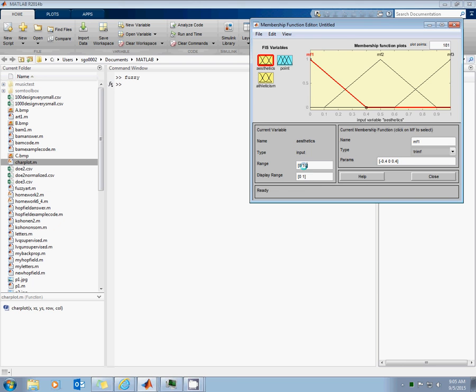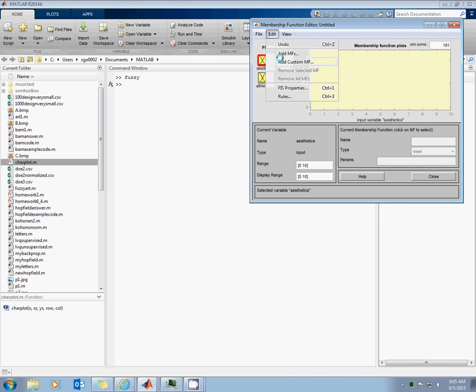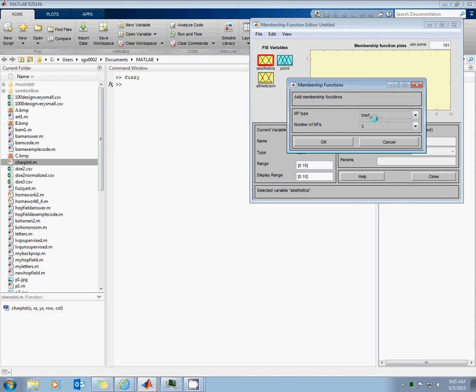First, change the range of all the membership functions from 0 to 1 to 0 to 10. So let's update those. Okay, and then we will go to the aesthetics part again, and we are going to change the names of our membership functions. So let's first delete the membership functions. We are going to do edit, remove all membership functions. So we removed all of them.